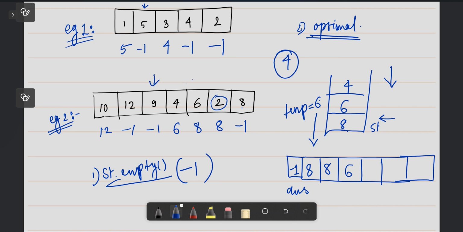Then I will decrement. So again, for the current variable, which is 9, we will check all the elements which are lesser than the element in the stack. So 4 is less than the element, then we will pop. 6 is less than the element, then we will pop. 8 is less than the element 9, then we will pop. Now the top of the stack is at -1. So we will push -1 in the array, and then we will push the current element into the stack.